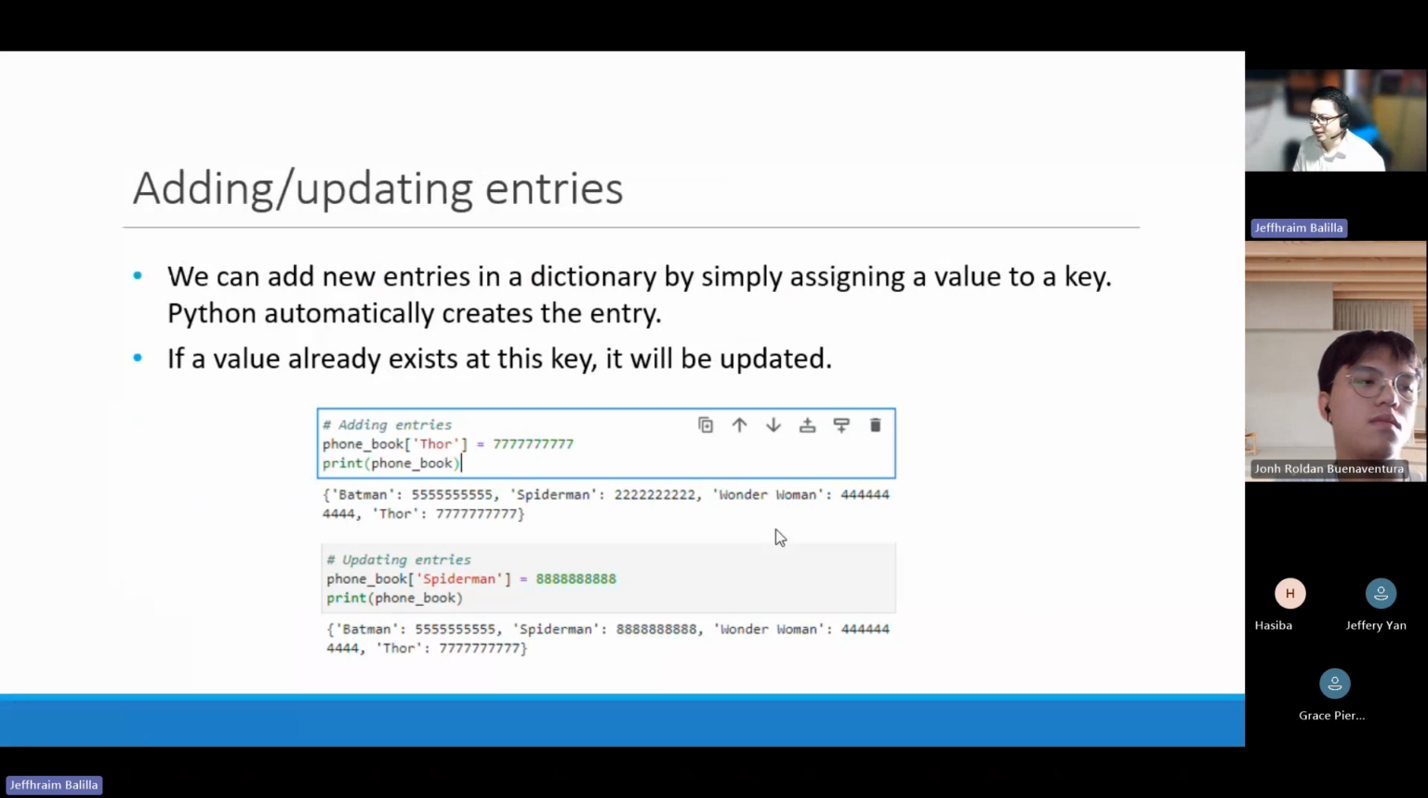Now this is something that I need to highlight: adding and updating entries. We can add new entries in a dictionary by simply assigning a value to a key. Python automatically creates the entry. While dictionaries are unordered, they are completely mutable, right? You can easily change the values or even the keys. So in this case, we are adding a new entry in the phone book. Remember that we don't have Thor in there. We have Batman, and I forget the other superheroes there. So we will be adding Grace.